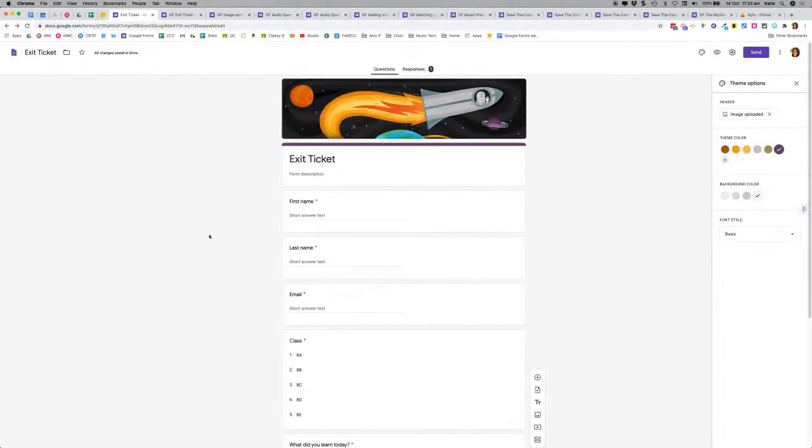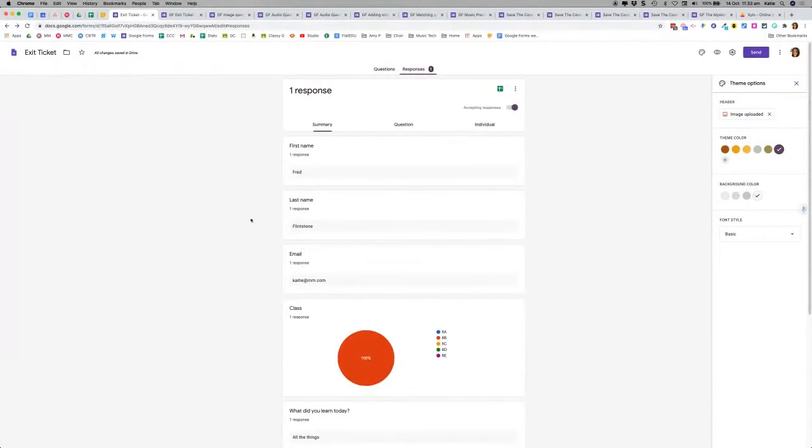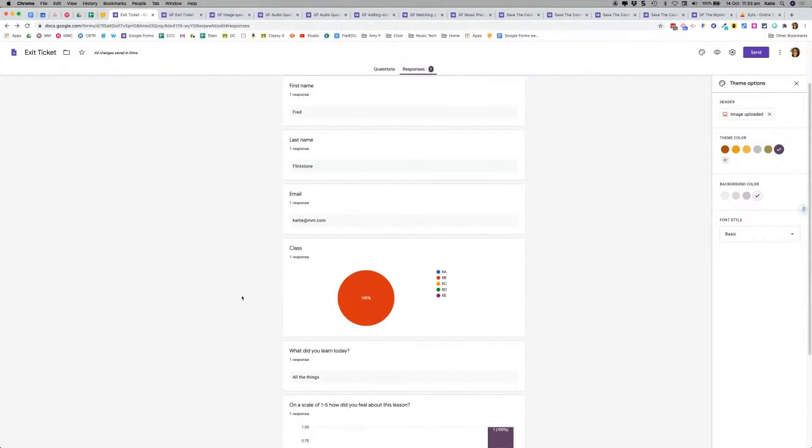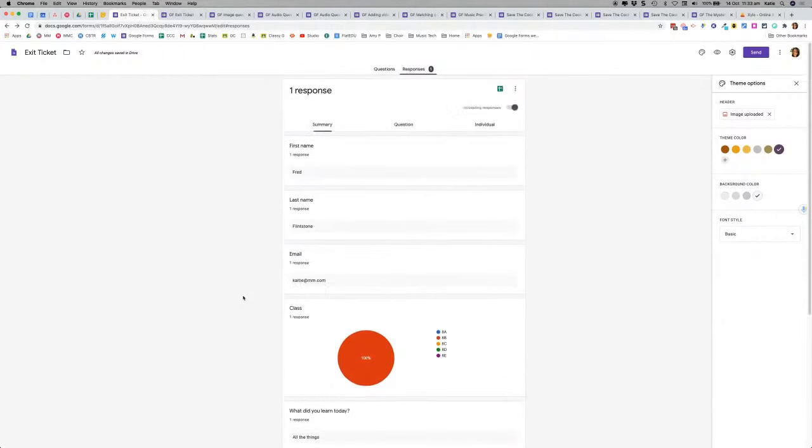So once you've done that with your form, at this point you're going to share the form with your students and you can then monitor the responses that come in. Now, can you see already? I've got one response to this form. And if I click over to my responses tab, I can see Fred Flintstone has filled out my form. I can see which class he's in, and there's some other results there.